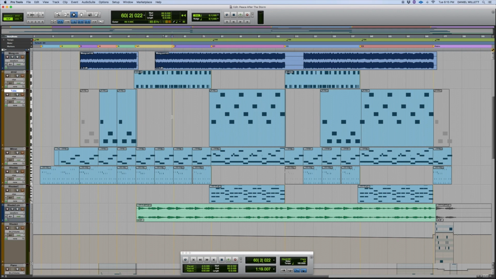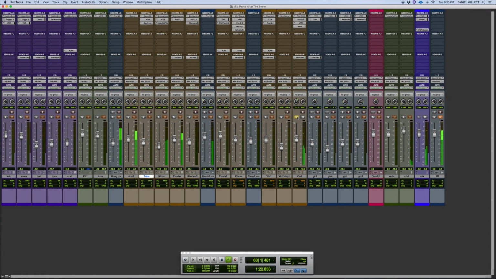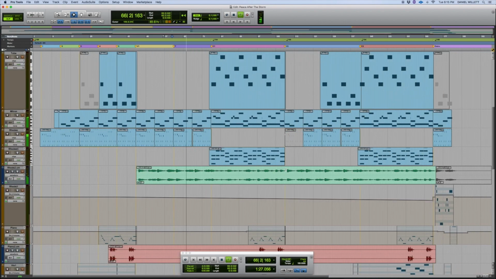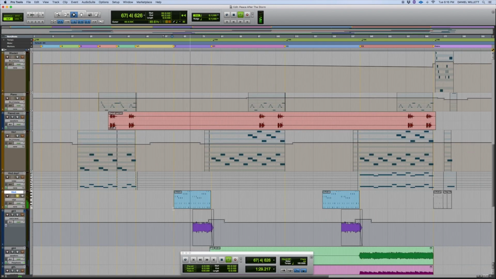I think we're around here somewhere. Okay, so he has the bouncy little string patch. Let me find that guy. Okay, so you can see right here, just a simple little string patch, but in the mix.